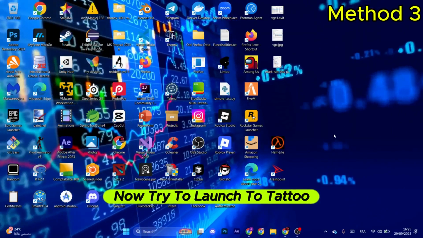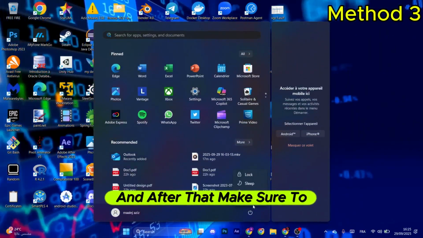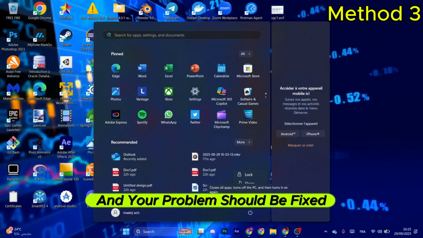Now try to launch Dota 2 again, and before you do that, you just need to go to the Windows icon right here, and after that make sure to restart your computer and your problem should be fixed.